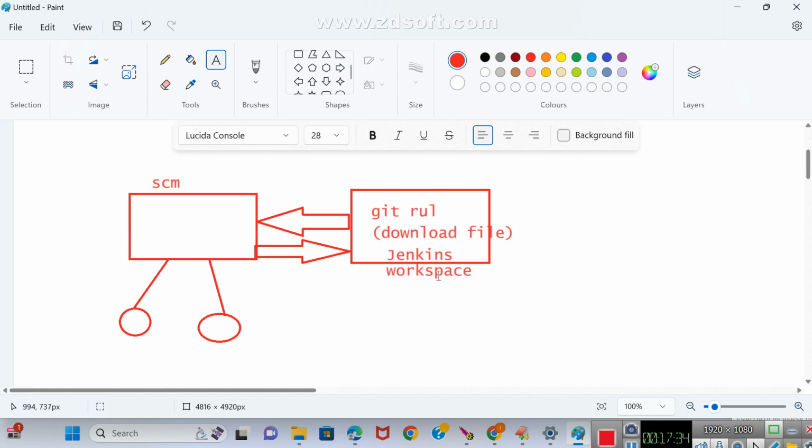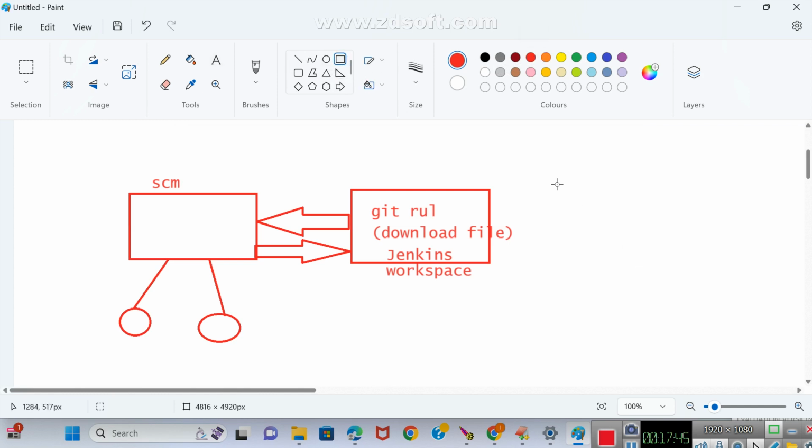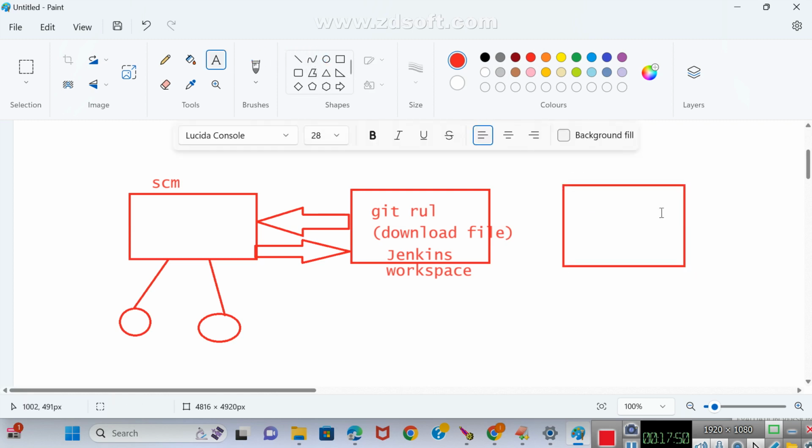Jenkins cannot create the build artifact file. It will go and communicate with one tool. You know the tool name. The tool name is what, brother? Anyone respond? Maven. Jenkins is going to communicate with Maven.